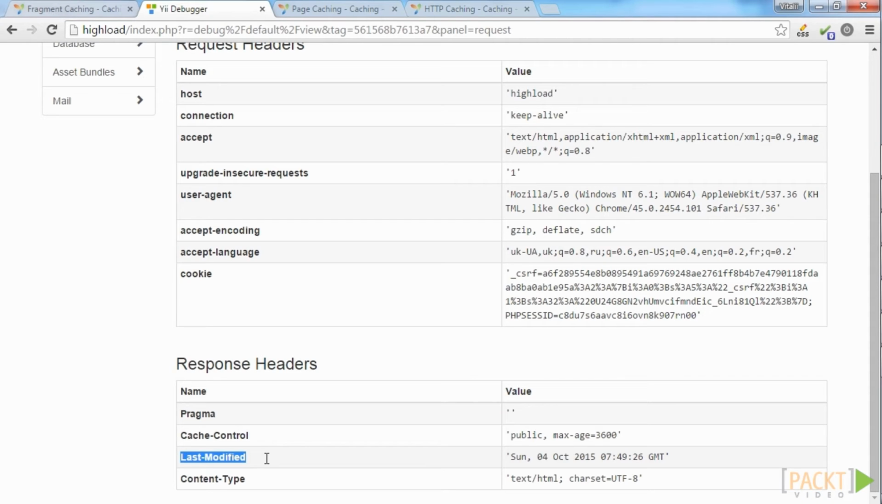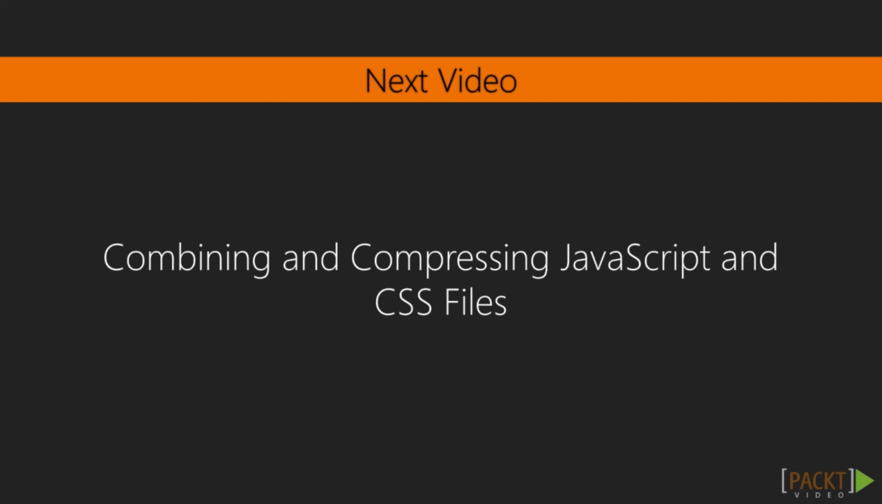Great! That ends the second video. We have achieved all the goals of this video. We have successfully achieved fragment caching, page caching, and HTTP caching techniques. In the next video, we will see how to combine and compress JS and CSS files.